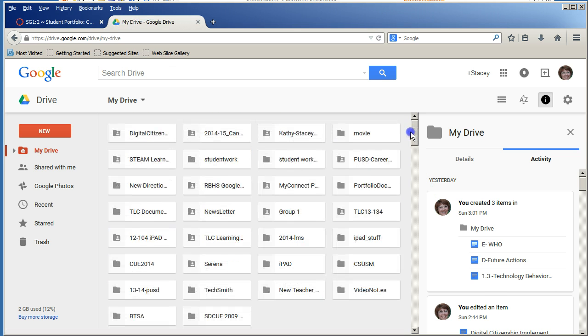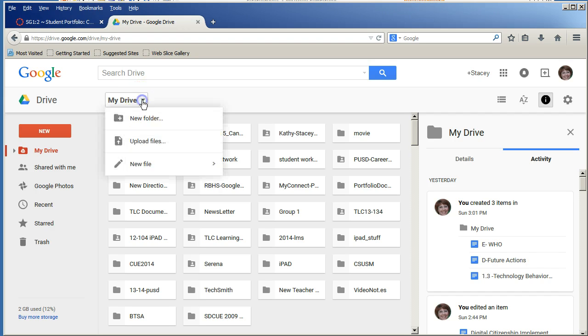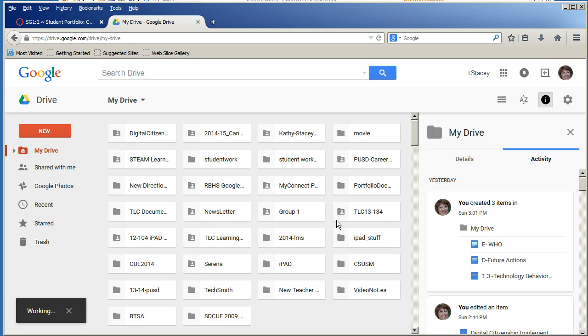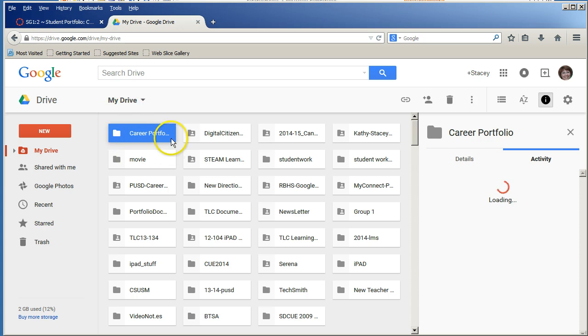You will be sharing your folder with your teacher so that you can share documents back and forth and leave them in the cloud. So to make a new folder, what you're going to do is you're going to click on My Drive and you're going to choose New Folder. And when you do that, it will ask you for the name. And you are going to be calling it Career Portfolio. And once you have created that folder, it will then show up in your list.